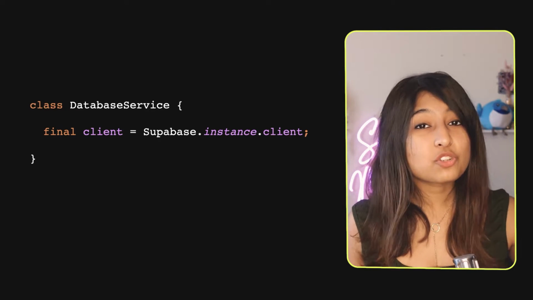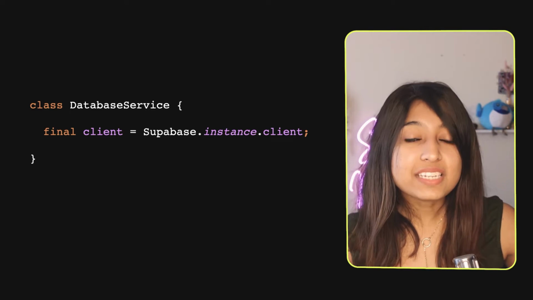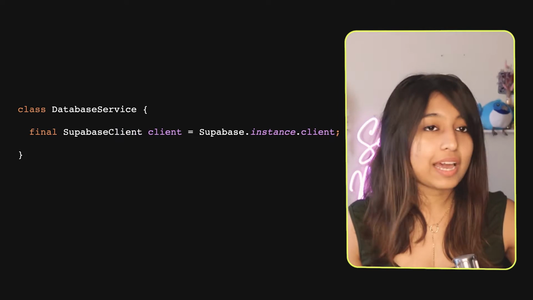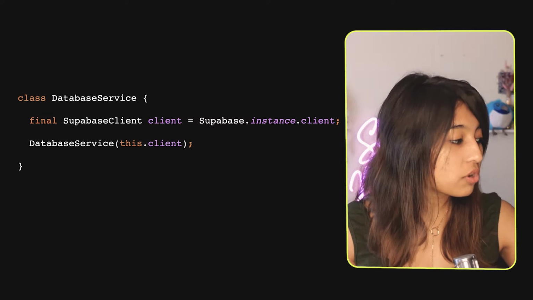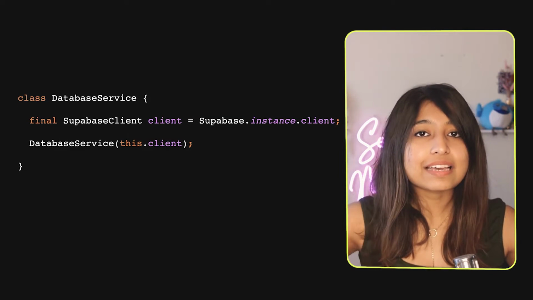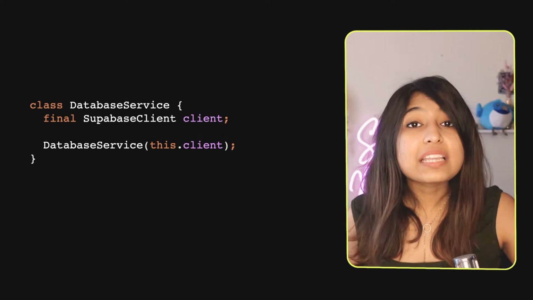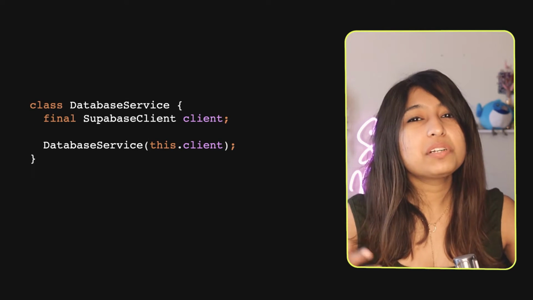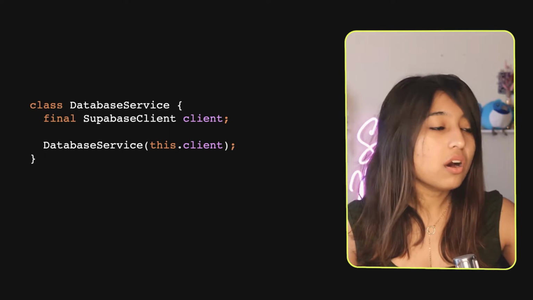And of course, to make this class more testable, you can have this client being added to the constructor and remove the instance creation inside the class. So now your database service is created. We will create something similar, maybe an auth service.